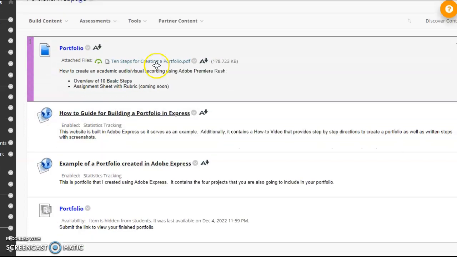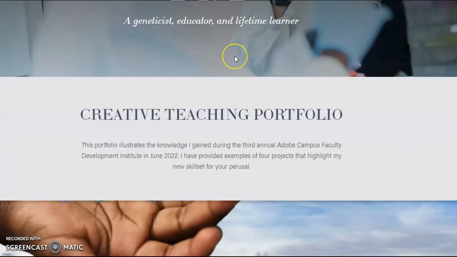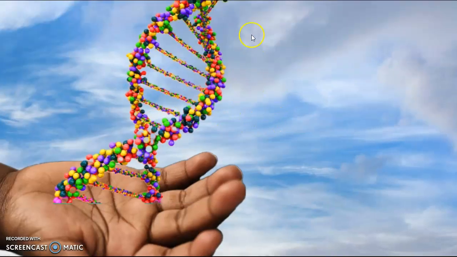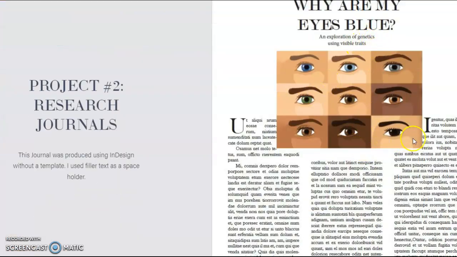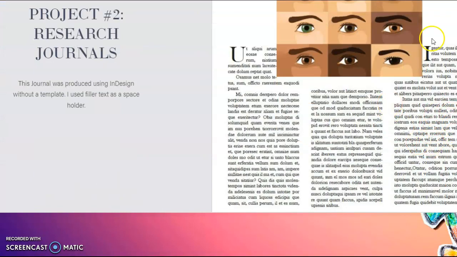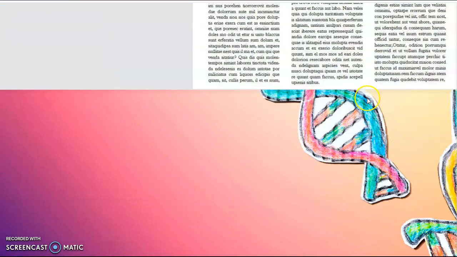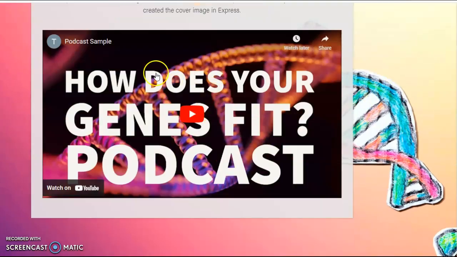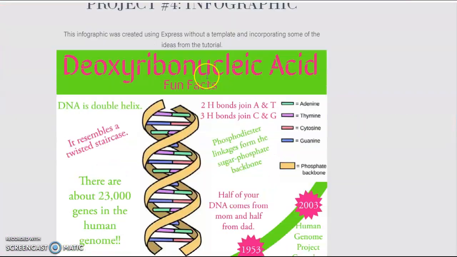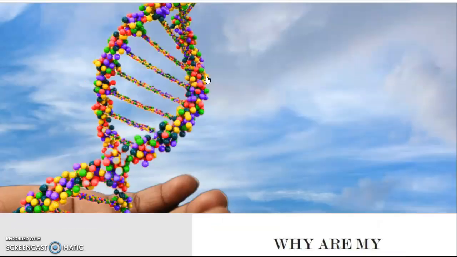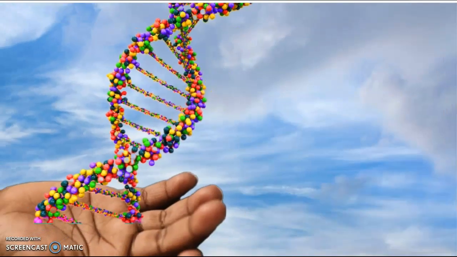So whatever way you want to do it, you'll just come on here and select it, and you can work from there. So here's a portfolio I created. This is another composite image, composite images, and what the research journal looks like. An audio video you can look at, so an example of a podcast, an example of an infographic. You can start here to figure out which way you might want to showcase your information.